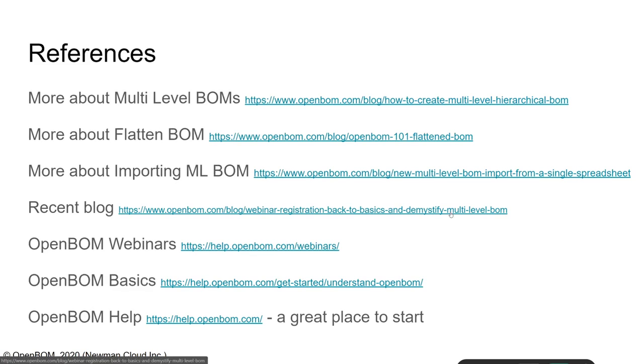Okay, here's some references. These are going to be in the slide deck. Our help has some great references on working with multi-level BOMs as well as Flatten. We didn't talk about it, but we can import multi-level BOMs with structure using the level column to indicate what position in the structure a particular item belongs. And then there are some other webinars. I just encourage you to take a look back at some of those.